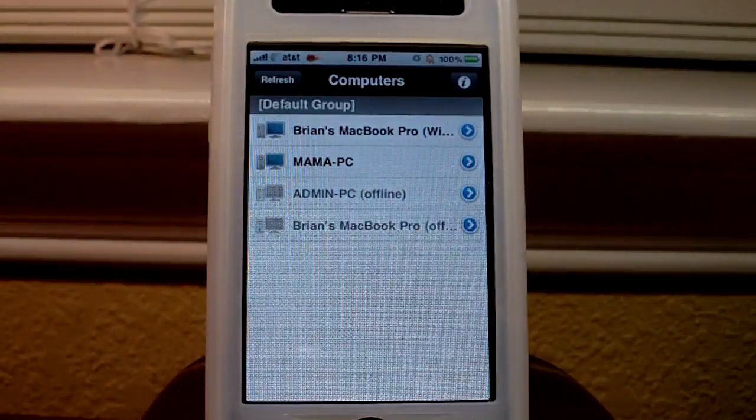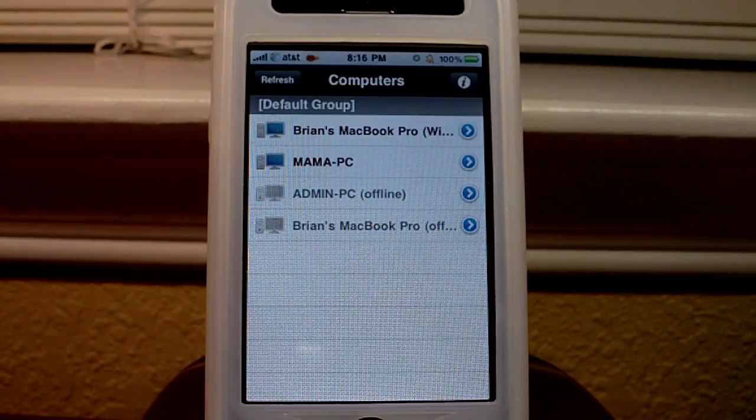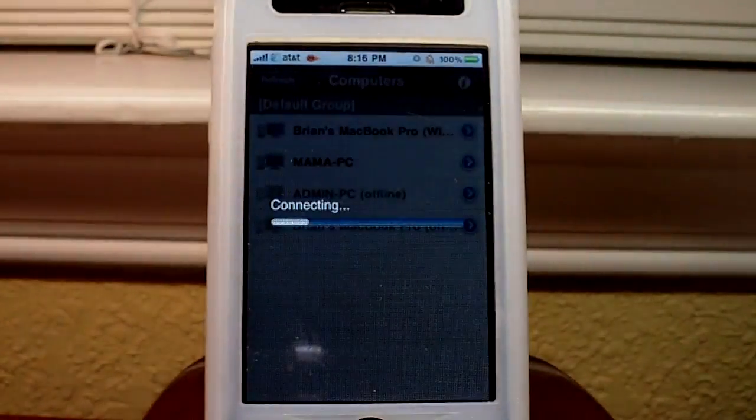Tapping on the blue right arrow will take you to a screen where it will give you the computer's IP address, when it was last turned on, and some information like that. I'm not going to go to it because some of the information in there I find personal, and I don't want to have to go and blur that out. So let me go ahead and connect to my computer.